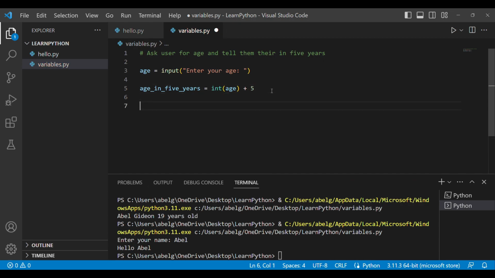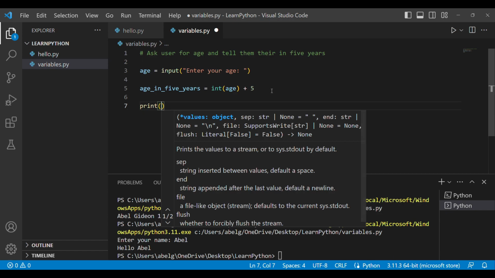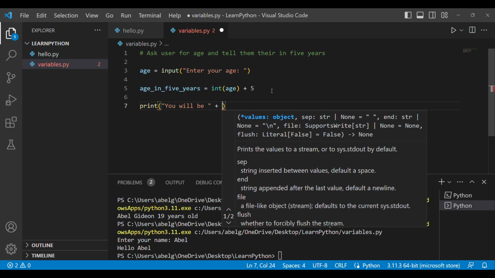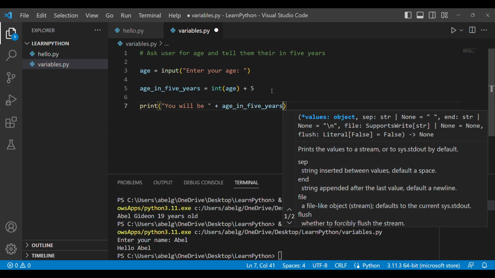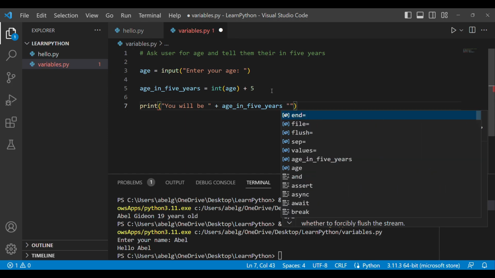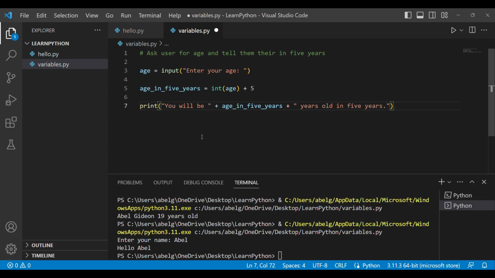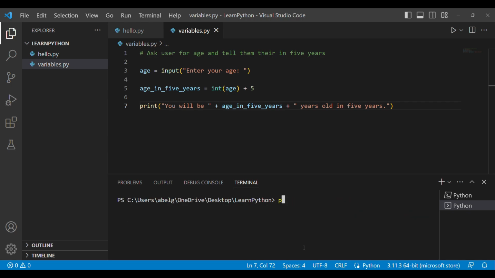Then finally we're going to print out the following statement. We're going to tell them "You will be", followed by the concatenation operator, age_in_5_years. We're going to continue with a string, "years old in 5 years". So now we can save our program and see if it works. We can also run it with the terminal as I showed you in the previous video. So we're going to run it from here. We're going to put in python3 followed by the name of our file, which is variables.py.